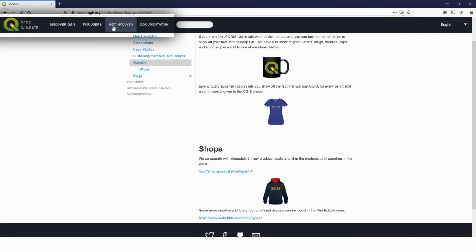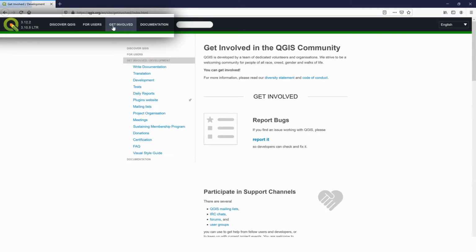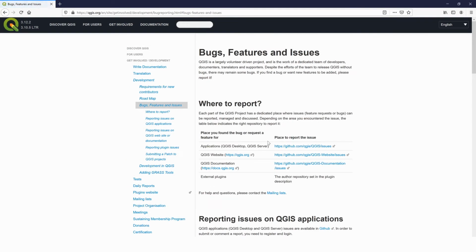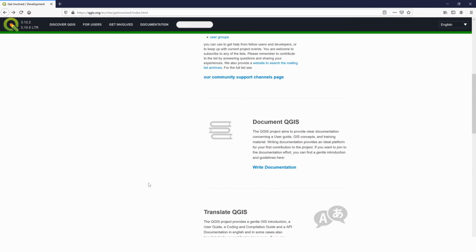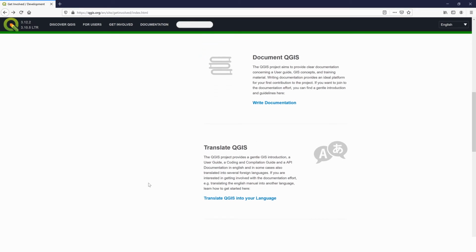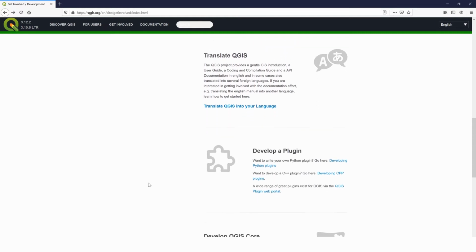There are other ways you can support the community as well. Click the Get Involved tab in the top left menu to bring up a list of different ways to get involved. The easiest way to help is to report bugs. If QGIS crashes on you or does something it shouldn't, please report it. This helps the whole community. Another way you can get involved is by helping translate. You can help translate the software to a different language or even help translate the documentation. If you're a software developer, you can help by making a plugin or contributing to QGIS itself.